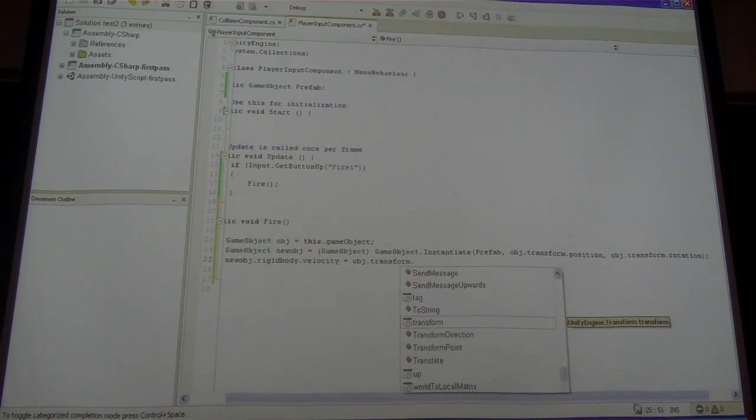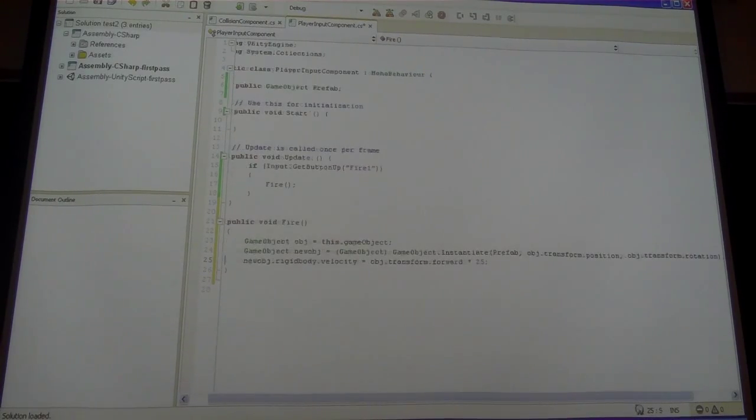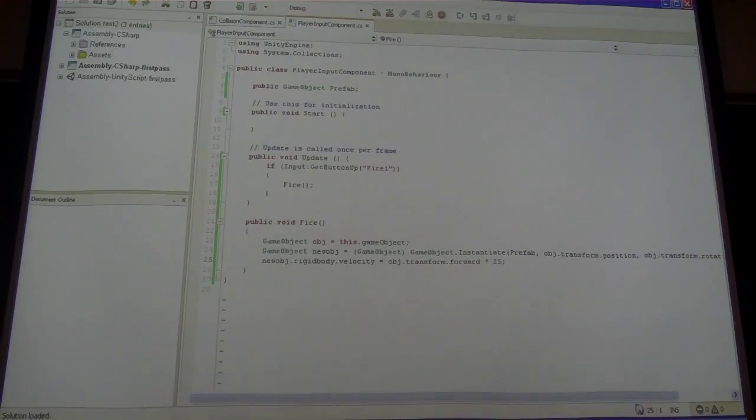transform.forward. This is a nice property that tells you which direction it's pointed, and gets a Vector3, an XYZ vector in the direction that you're pointed. In this case, it's the direction that the camera's pointed. That's a really nice thing. Like if you had an enemy that rotated, you could just use forward and you know which direction it's moving. And then I'm just going to multiply that by a velocity, like 25 units. Okay, I think that's it.